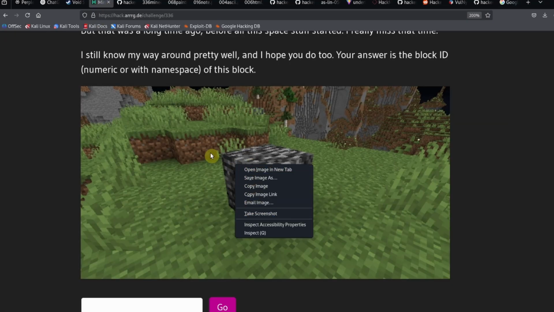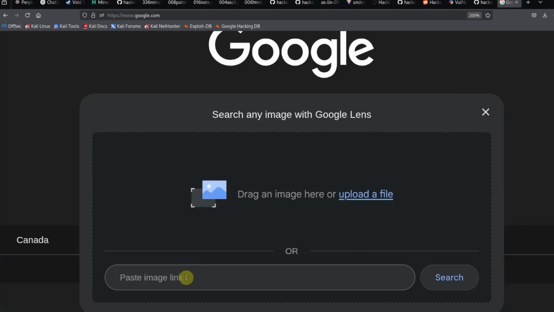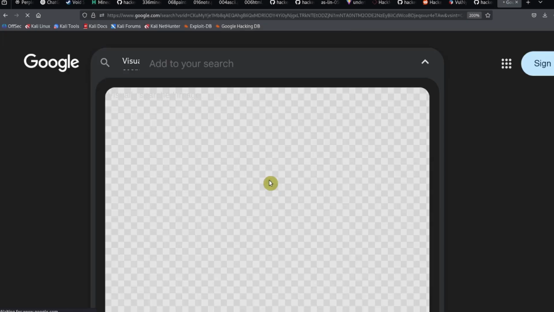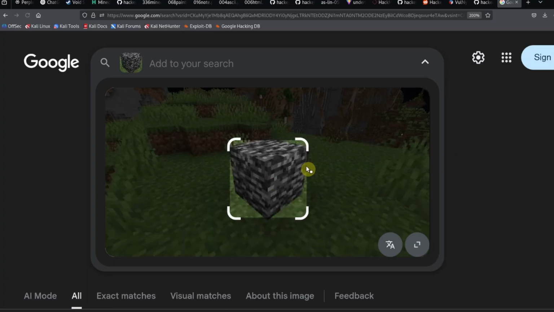So we could right click, select copy image link, then go back to Google and paste in the link. After we do that, we can search. And we see the block inside the image. It also highlights the block because it is getting a context clue that this is the subject. Let's make this a little bit bigger. And this is basically what we want to search for.